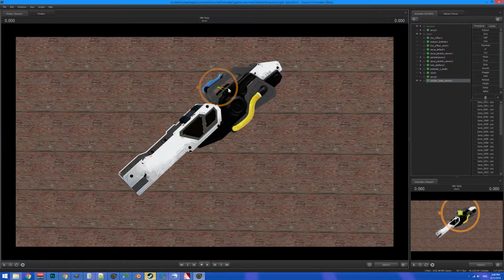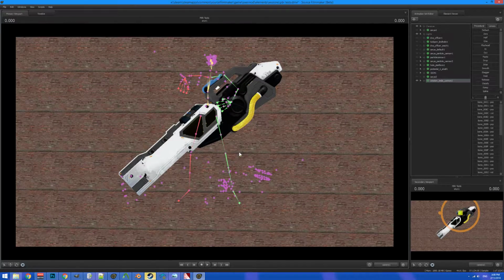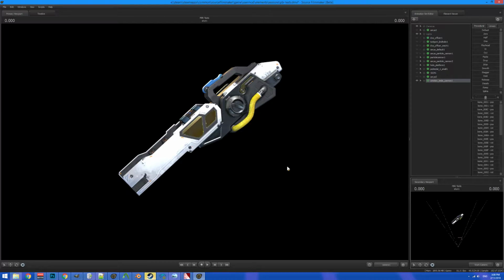Okay. Just mess around with some settings. Alright, there we go, there we go. Turn on our lights. And I'm gonna say that looks actually pretty nice.